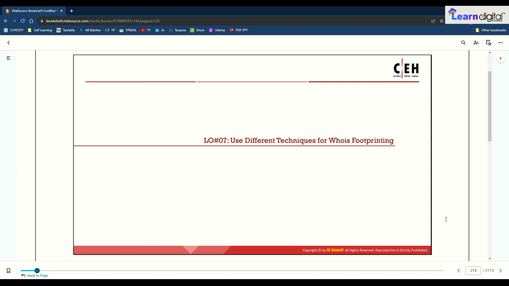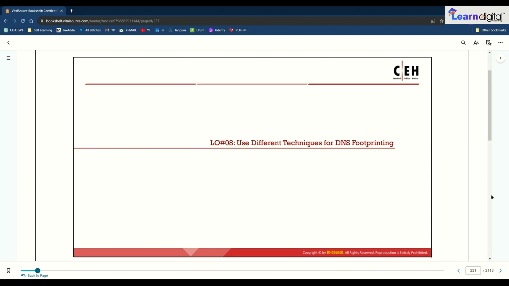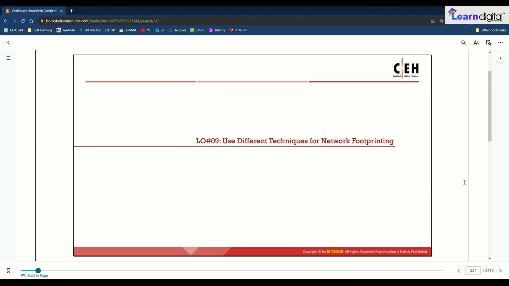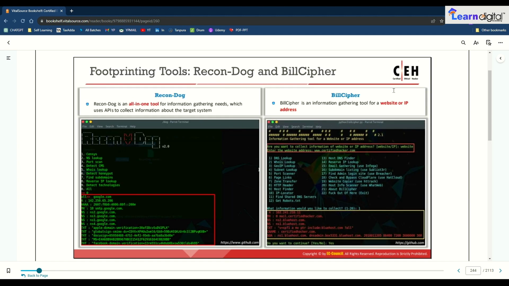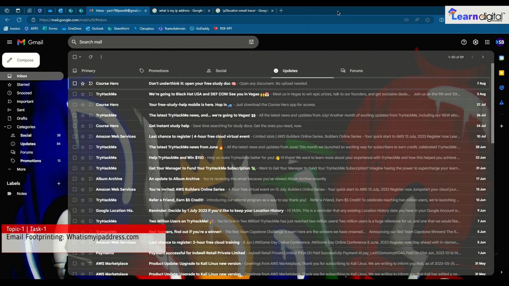Well, apart from email tracing, we will also cover whois footprinting. We will also cover DNS footprinting, network footprinting, and last but not the least, some footprinting using various footprinting tools as well. Okay, so let's get back to our browser.